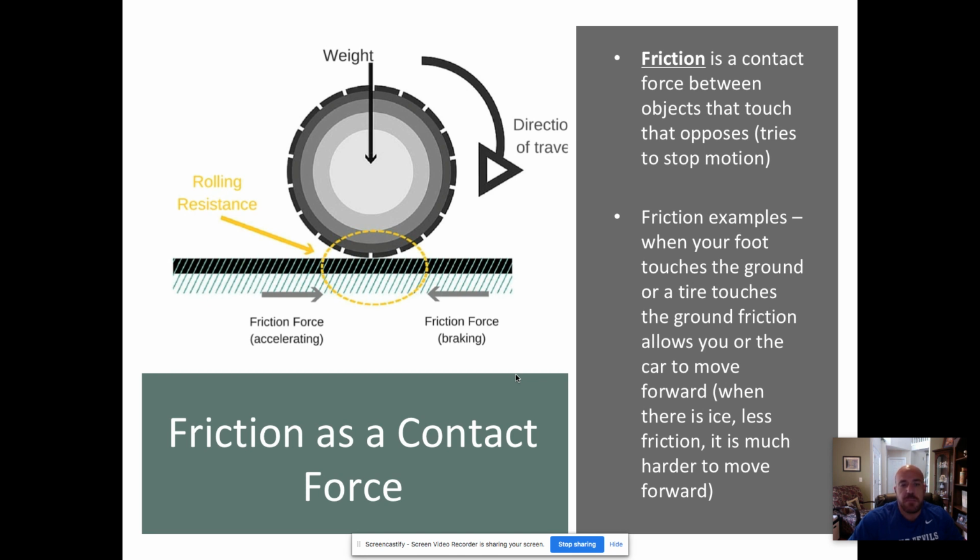It might be easier to think of when there isn't much friction, like ice. It's hard to grip the road, or for your foot to grip the ground, and it's harder to walk forward or drive forward because the friction has been reduced. So again, friction is a force between all objects that are touching. It's trying to stop motion, and the tires being able to move forward because of friction, or your feet moving forward on the ground, are examples of how it works.